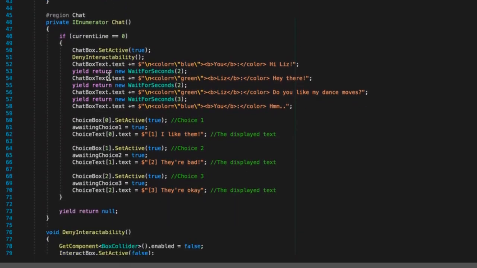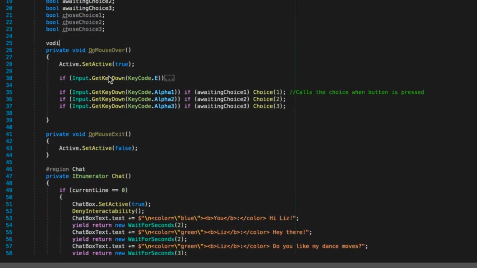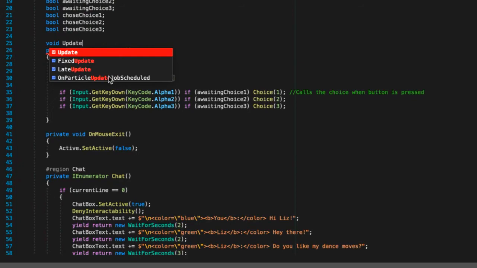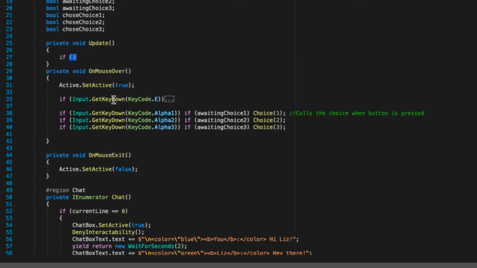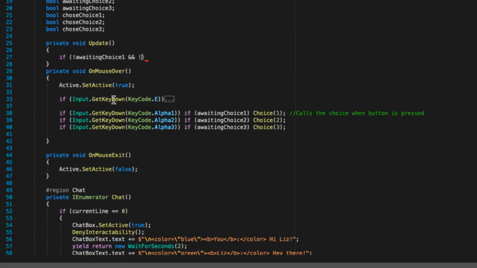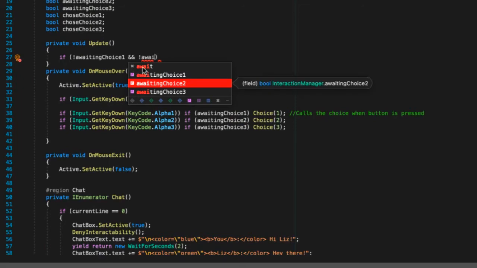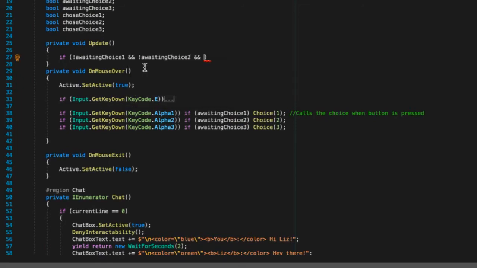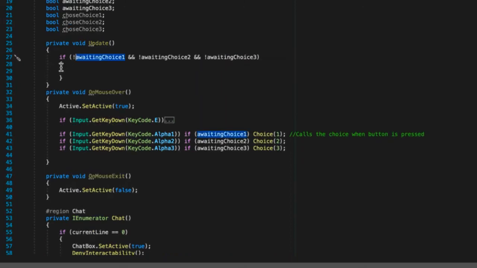Next, in order to actually make the choices work, what we need to do first is just do void Update and do if !awaitingChoice1 && !awaitingChoice2 && !awaitingChoice3, open curly bracket, close curly bracket. Inside of this, we want to do for each Text in choiceText, then we want to do text.text equals nothing.